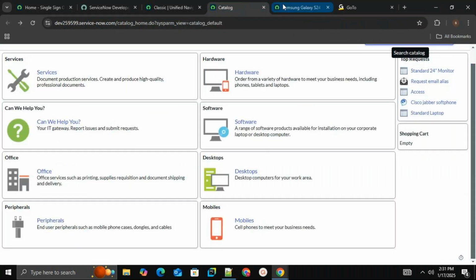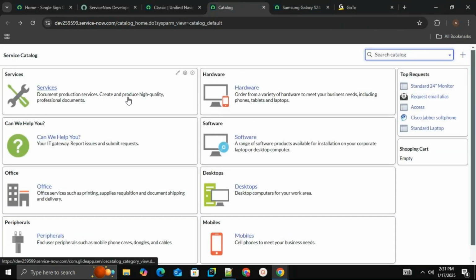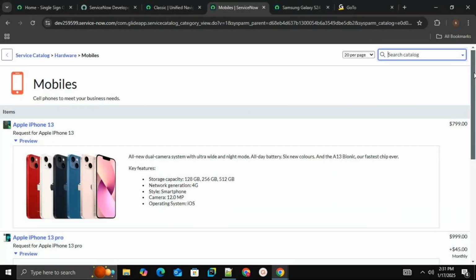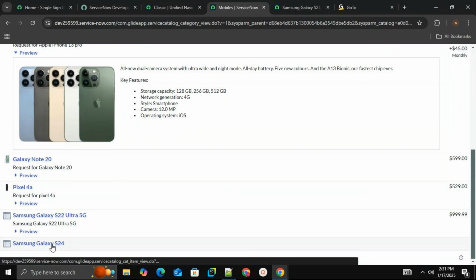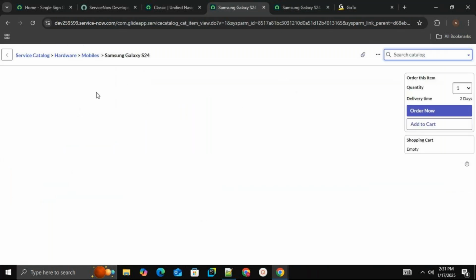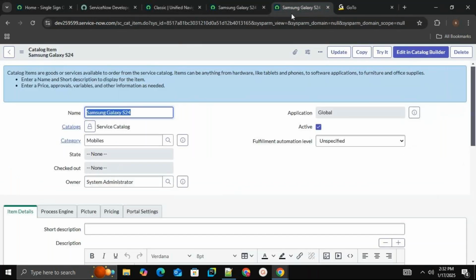Let me open this. We can refresh as of now. Go to our mobiles here. See, all mobiles are there. We have created Samsung Galaxy S24, right? Click on this. This is the page. The catalog item has been created under mobiles. The name of the catalog item is Samsung Galaxy S24 and the category is mobiles.